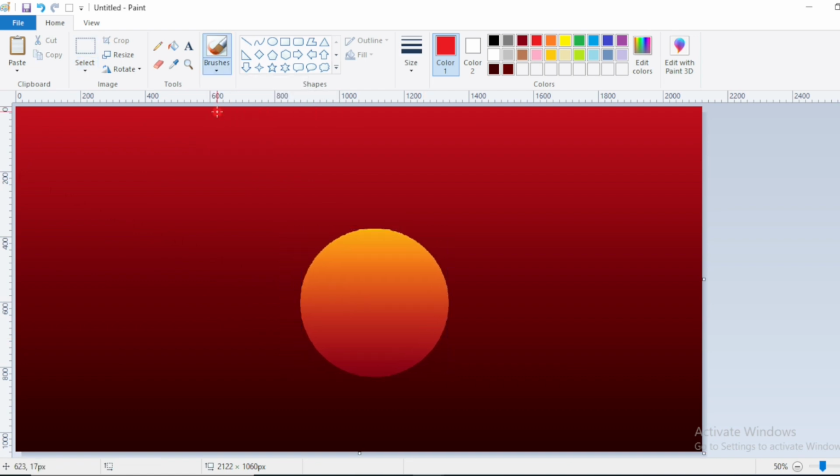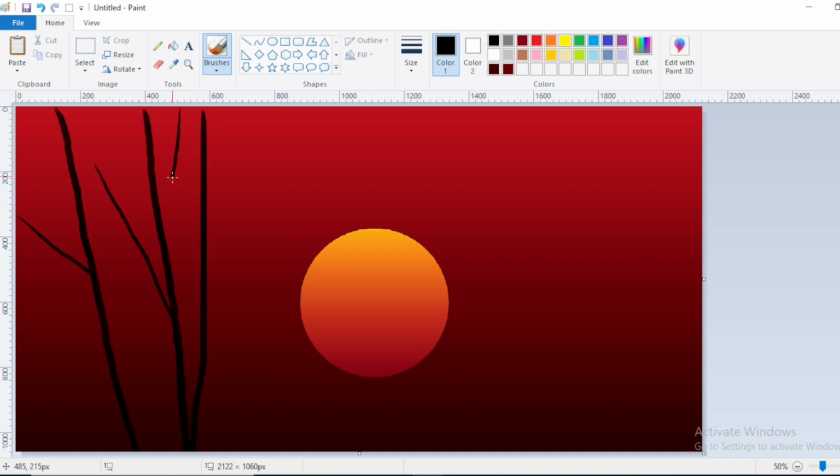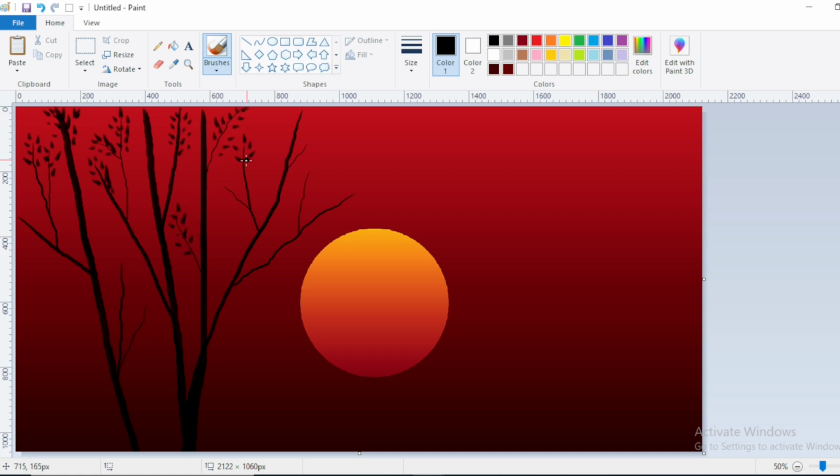Use the brush tool, also change the color. Create tree and leaves. Let us also create birds and beautiful mountains.